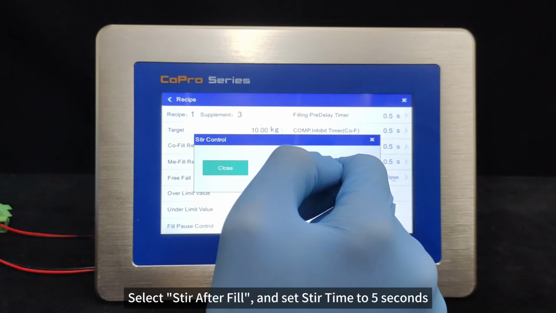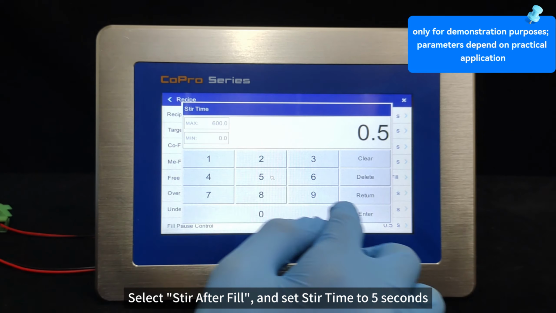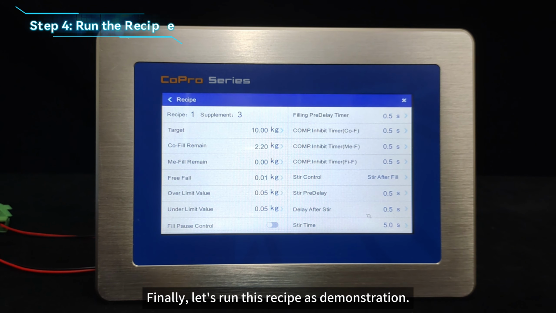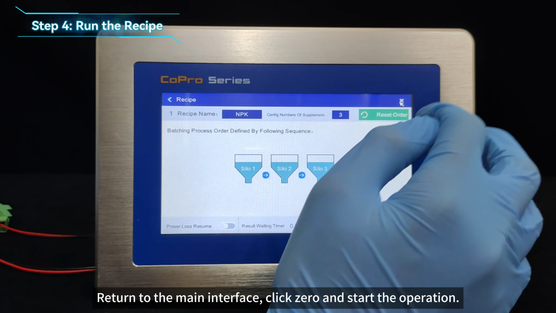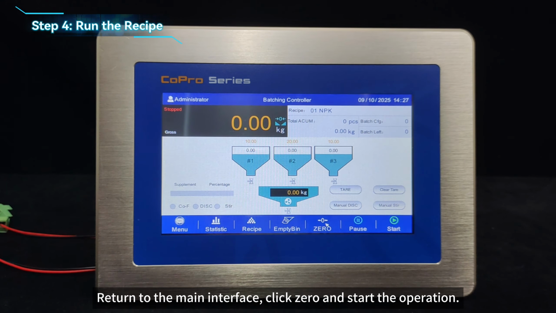Select Stir After Fill and set stir time to 5 seconds. Finally, let's run this recipe as demonstration. Return to the main interface, click 0 and start the operation.